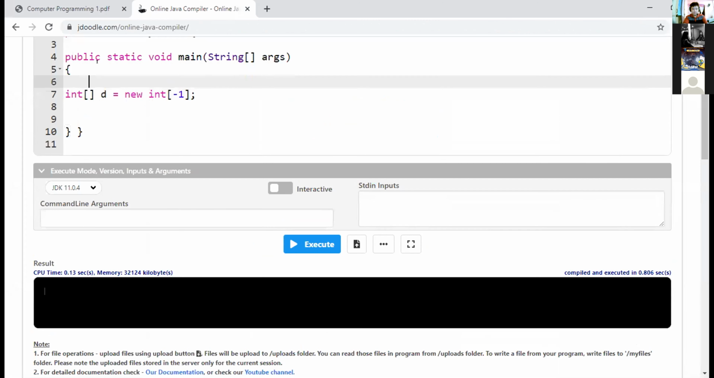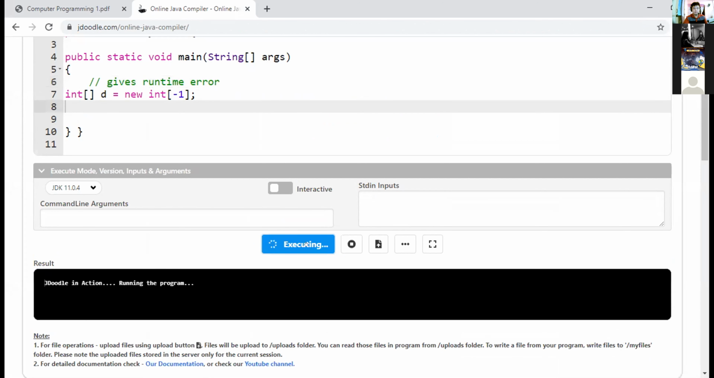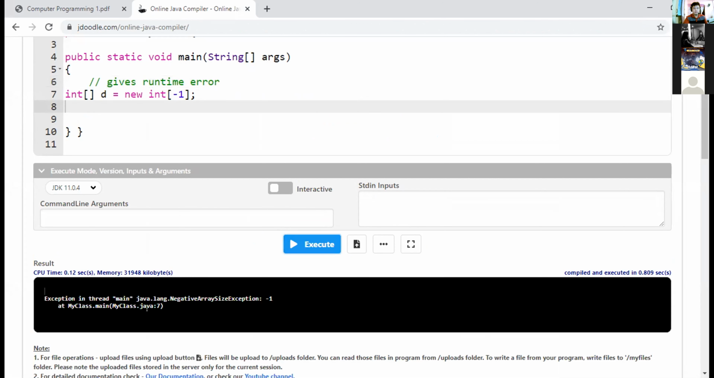Yung comment po, again, hindi naman siya na-run, so okay lang na may ganyan, as long as you use your 2 forward slash o yung slash na tinatawag natin. Okay? So, once we execute the program, sabi dito, exception in thread main java.lang.NegativeArraySizeException. Kasi nga, meron po tayong array exception na lumabas, which is negative. So, magkakaroon ng exception.